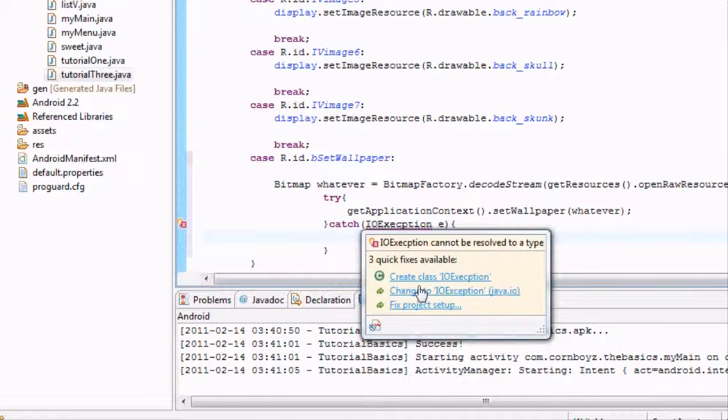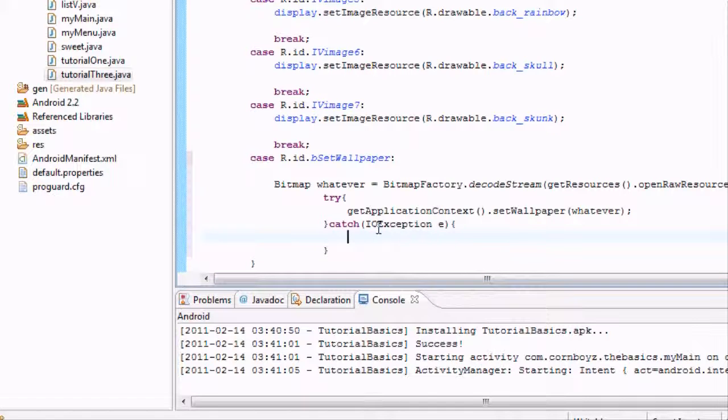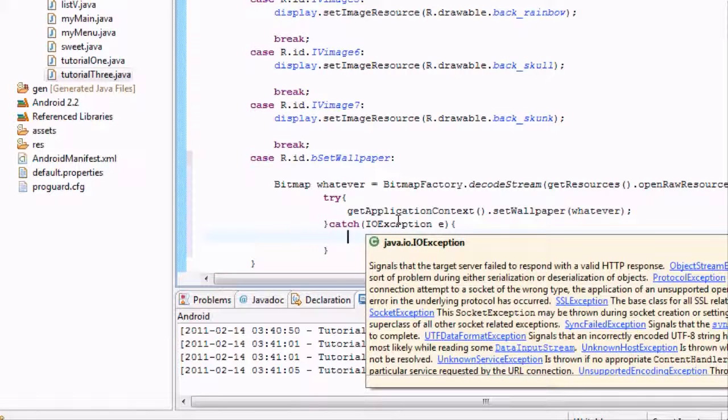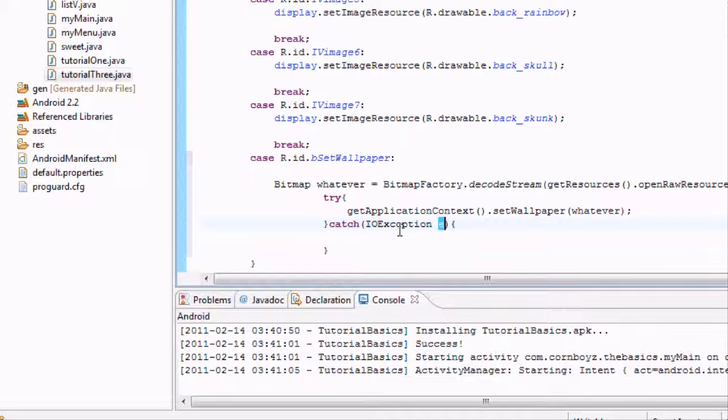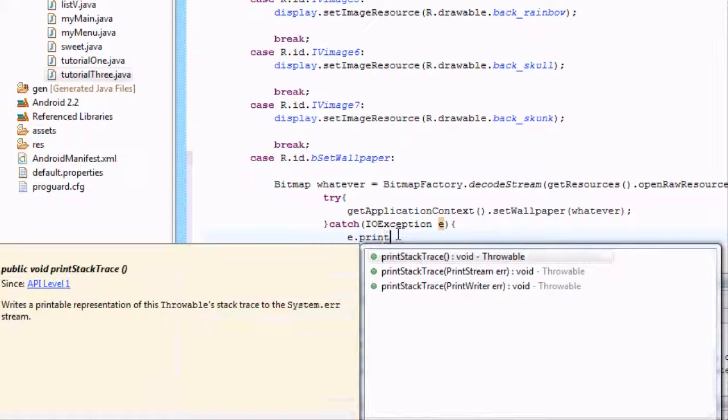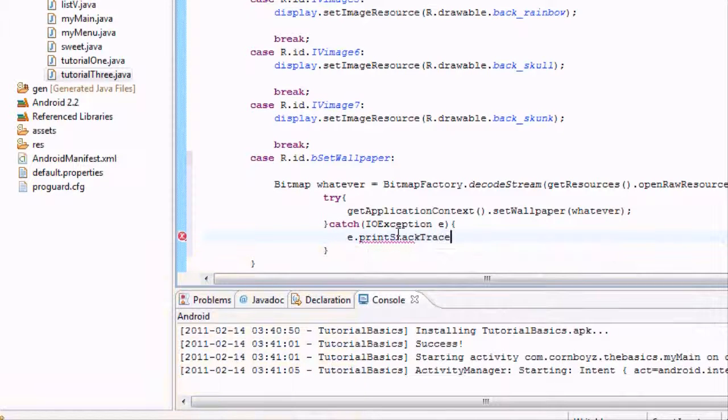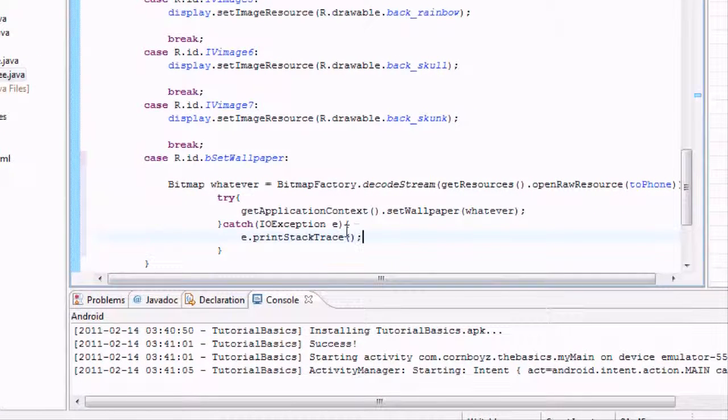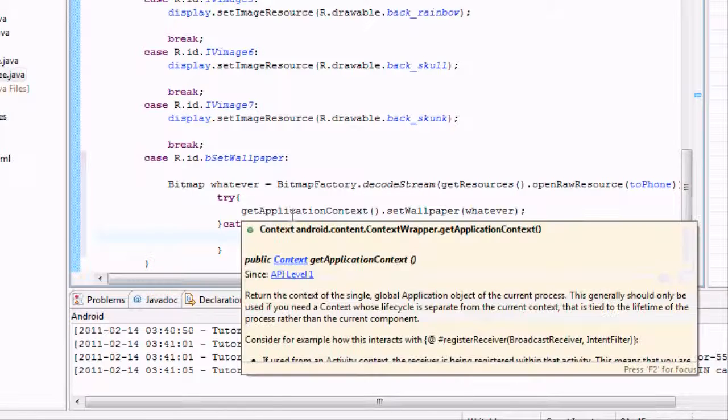Must have spelled it wrong. Yeah, I forgot an E. Okay, so it's IO exception and it's E. So we're setting up that exception. And we're just going to say E print stack trace. Again, this is just something if our program's not running the way it's supposed to, it's going to catch those exceptions and basically set it to null, so it won't actually do anything. But there we go. That's pretty much all we need.